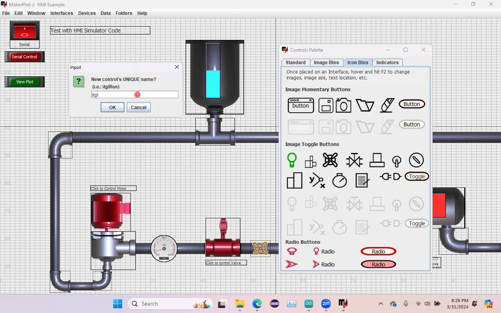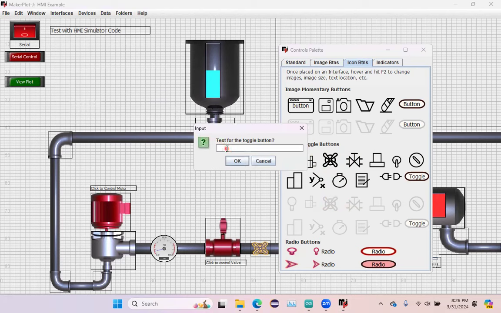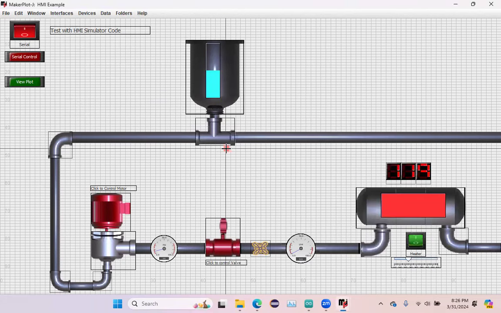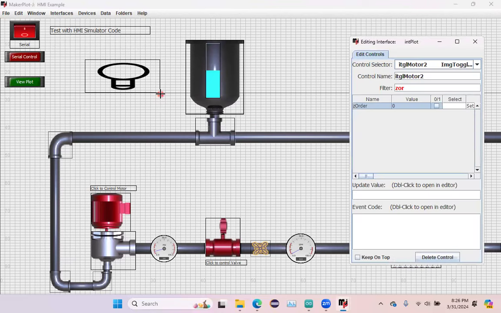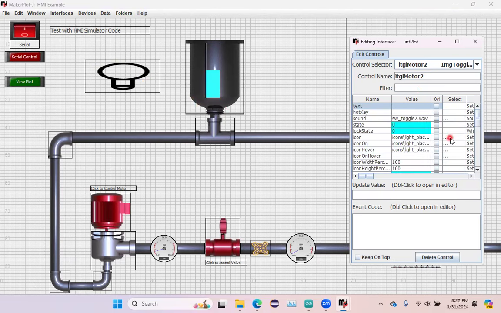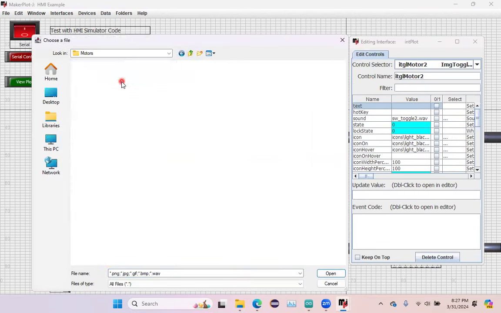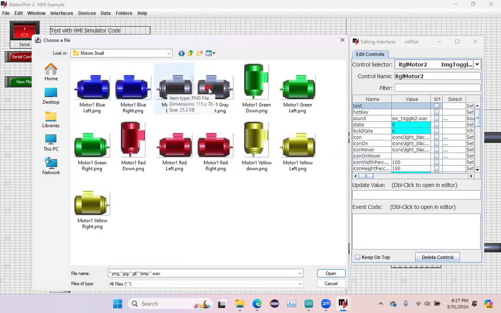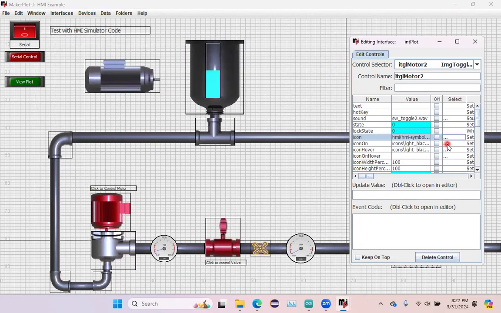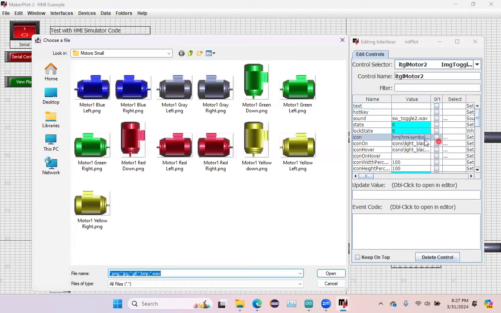But we'll just call that toggle motor 2. We don't want any text for it, and we'll just draw it on here for a motor. Okay, so we've got an image there for it. So we need to go and change that image. So we look at images as the icon image. So let's go ahead and find a different image for it. We'll go into motors, small, a nice gray one here. That's its normal image. Okay. When it's turned on, since it's a toggle button, we can turn it on or off. We'll make it green.